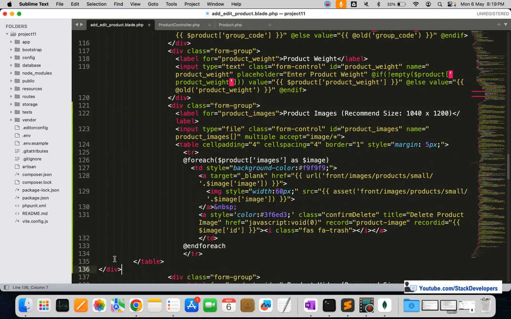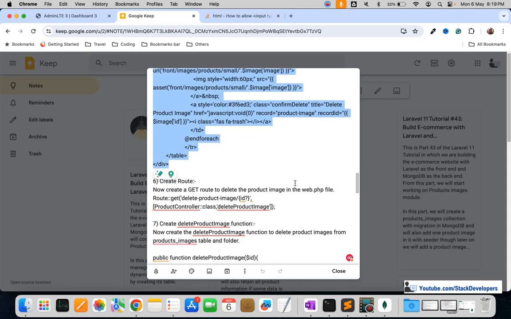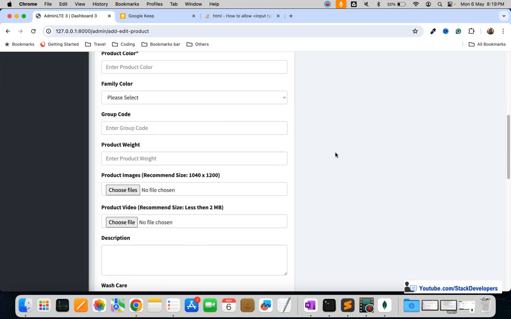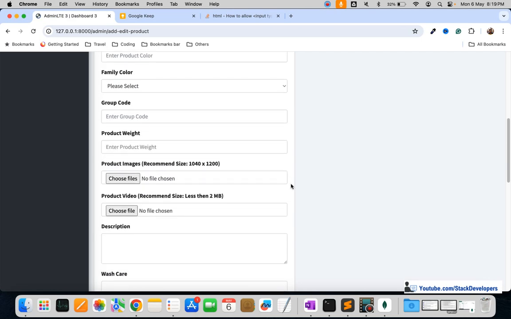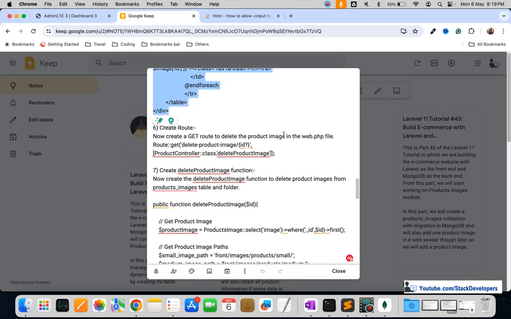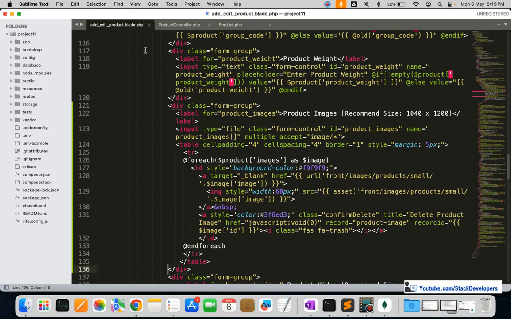So here we are going to replace those. Here we are going to show it like this. Let's check once how it looks. See, there are no product images added so far, so it is not showing any image. Once we add them, then it is going to show.